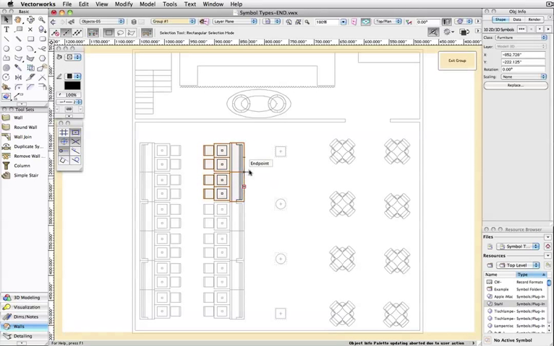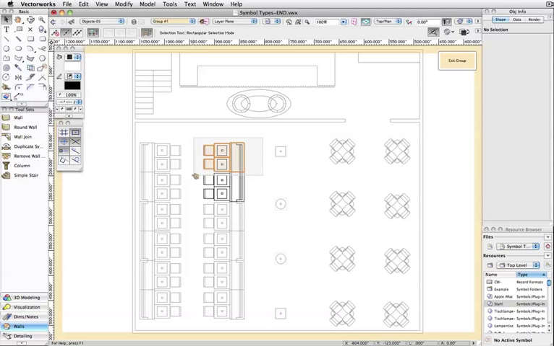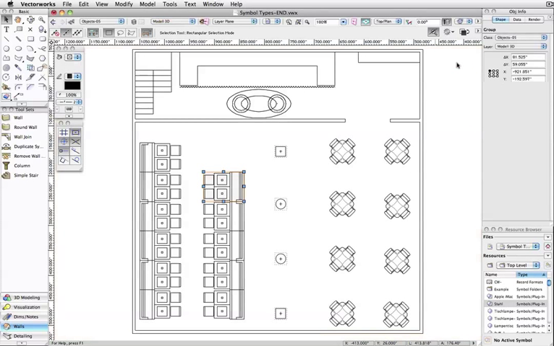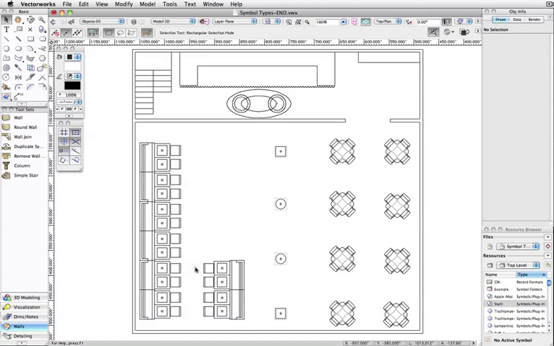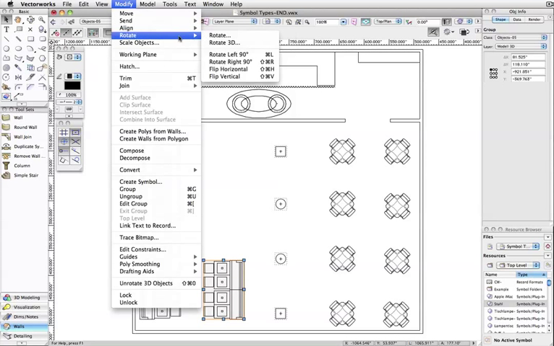However, if the objects selected are symbols, you will be able to create what is referred to as a nested symbol, wherein you have one or more symbols inside of another. With the insertion set to convert to groups, I can make changes to the arrangement of the objects inside individually without affecting the other instances of this placement.